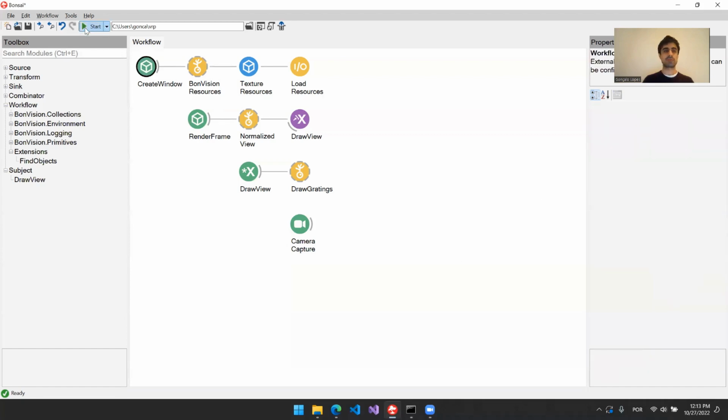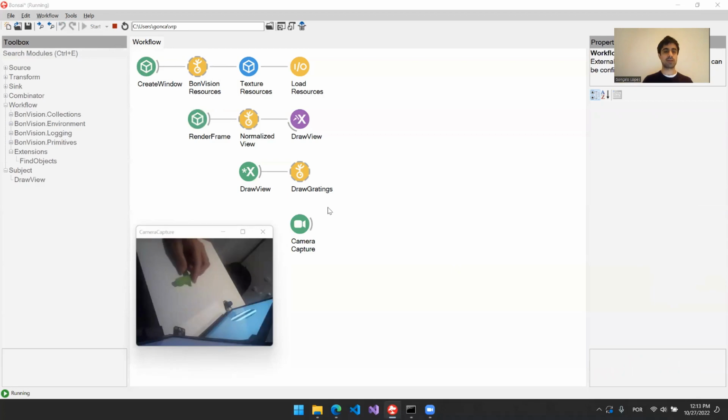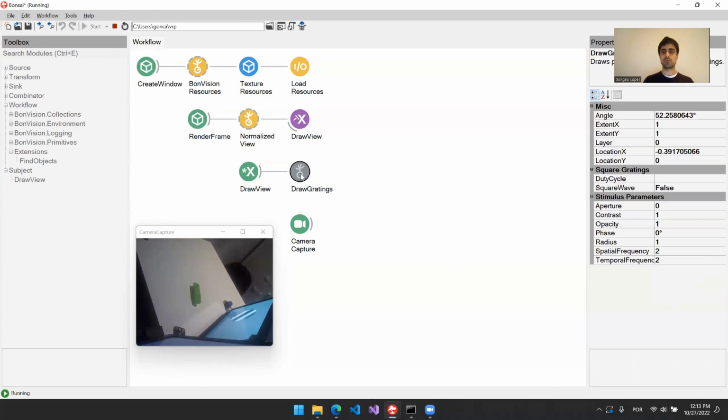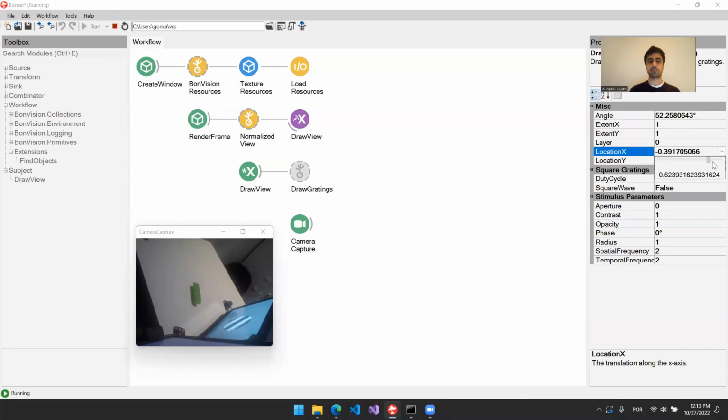So if I do that, we can look at the environment again, and you'll see that now our stimulus is showing up in the secondary display. And we can now change the parameters in real time as we were doing before. And now everything will be controlled relative to that screen.